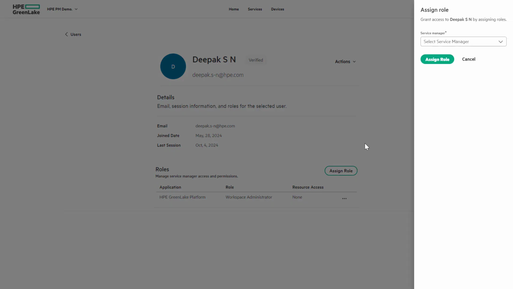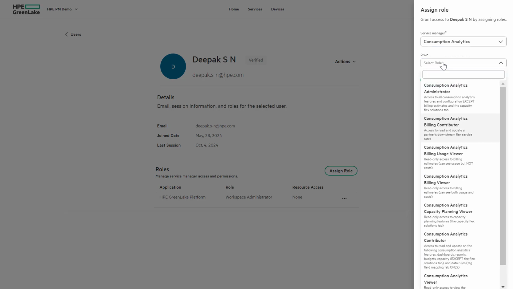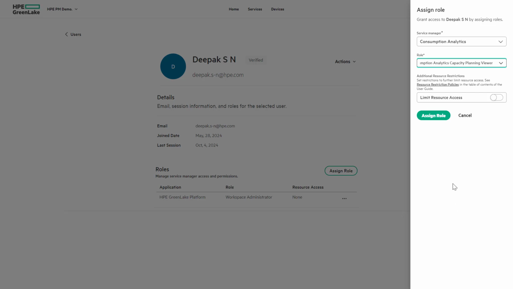In the Service Manager list box, select Consumption Analytics. Then under Roles, choose Consumption Analytics Capacity Planning Viewer. Click Assign Role to apply the changes and confirm the role assignment.